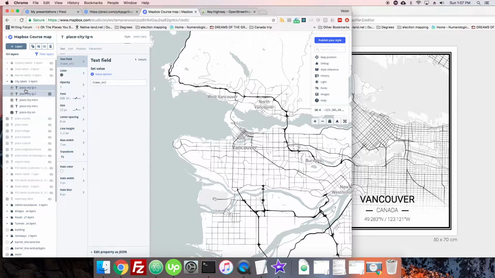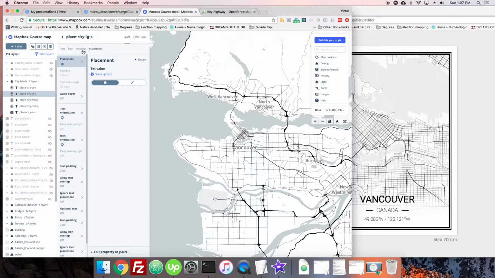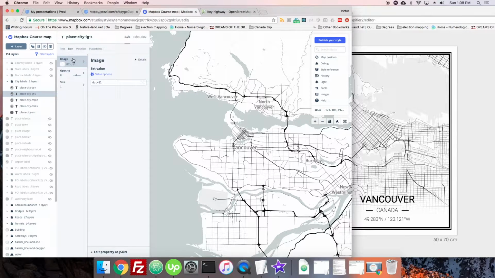So first we have to find the layer we want to work with. I want to work with the Vancouver one, so not large, small. Place, city, large, S. Okay. Now let's go over a little bit what's happening in this particular panel. This is a panel that has a different type of information than lines attached to it as we were messing with before. This is a text. And the text has a lot of different things going on: placement, position, icon, text. Why don't we just start with text?